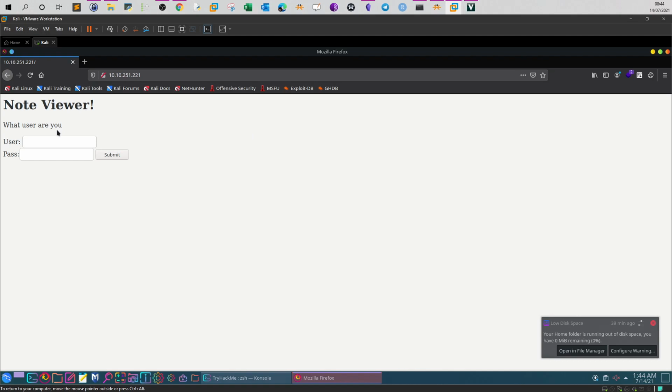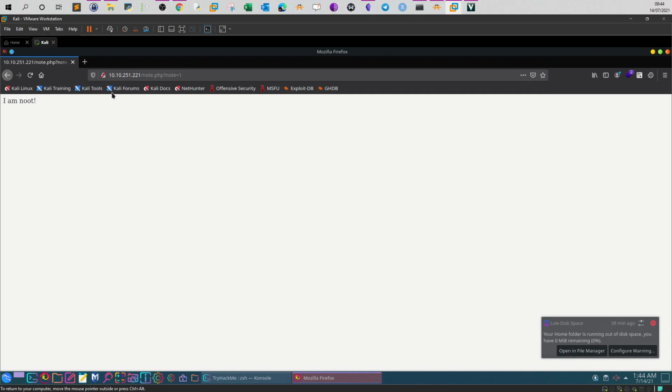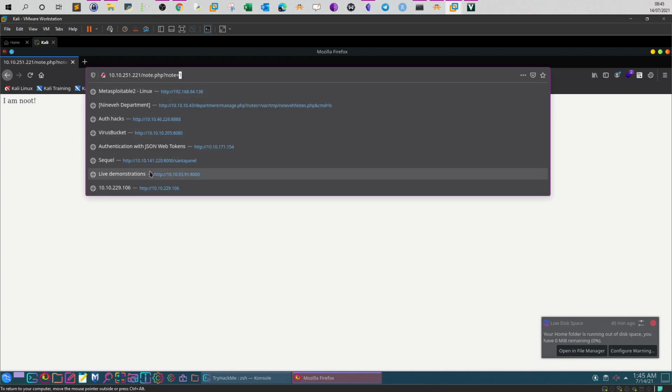So here you're given a username and password. Just log in, NUT, test 1234. As a regular user, you're logged into your account and you see your notes. If you look at the URL, you have a file called note.php that controls the notes. You have a note for every user, and for the current user, which is NUT, the note ID is 1.